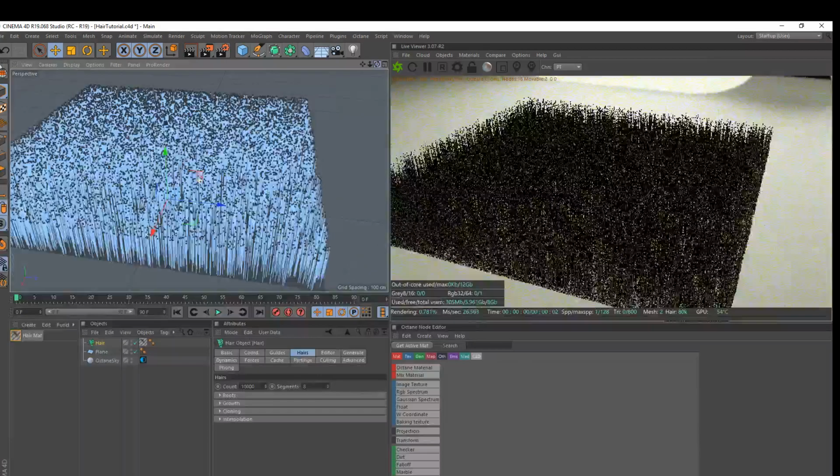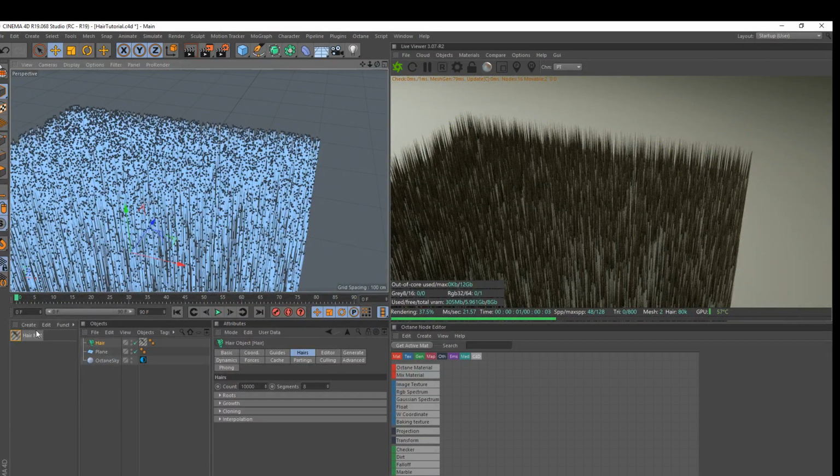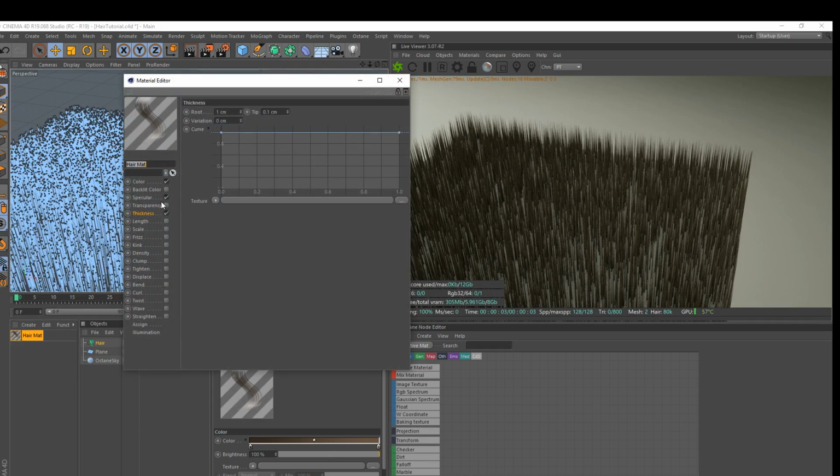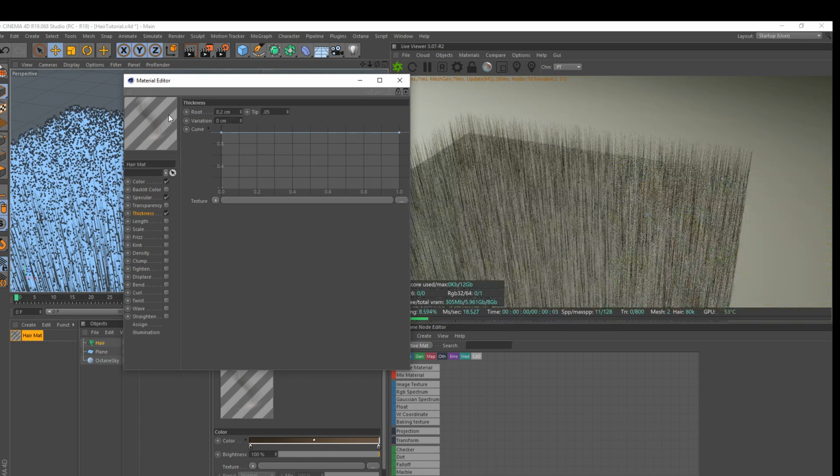So, anyway, we're going to get started with the actual hair material. We're going to open this thing up. For the thickness, the root should probably be about 0.2, and the tip should be 0.05. Variation, we can do 0.1. You can see it's not very thick hair right now, but we'll add more hairs later and that will look much better.